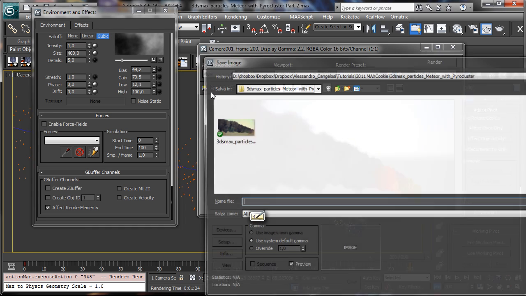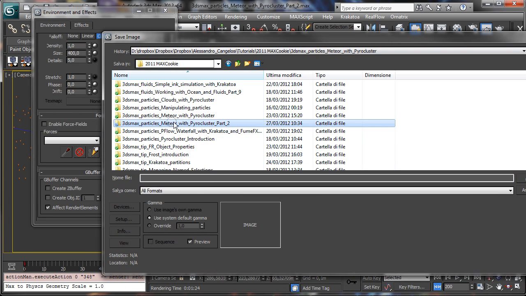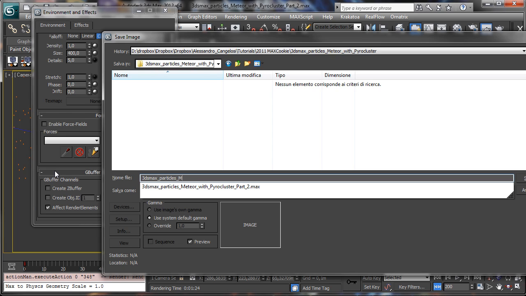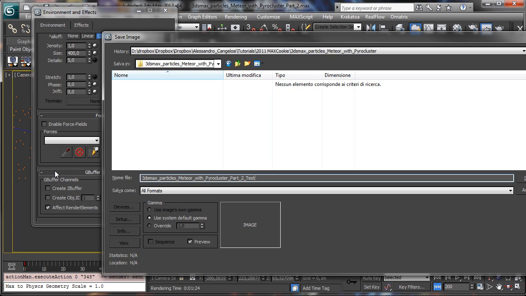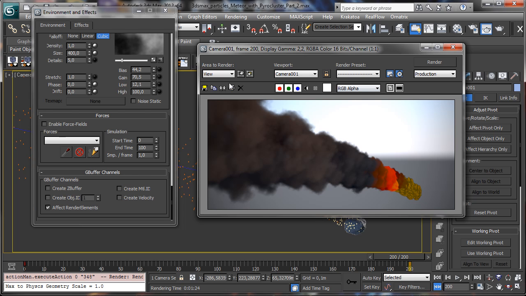I think we can use this one without the need to render something later about the other render path. So let's call it 3ds Max Particles Meteor with Pyrocluster part 2 test.tif, and we save it 16 bits and with the alpha channel and pack bits. Okay, now we need Combustion.